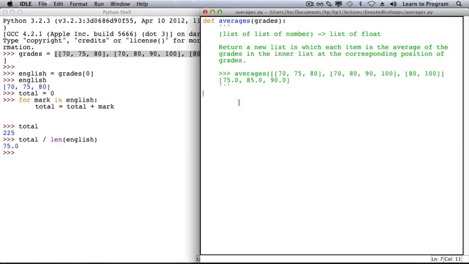Well, we know we're building a new list, and we're going to be doing this nested list by nested list. So we're going to be accumulating this result. So we'll have maybe averages as the name of our variable, which is going to be the list of averages at the end. And when we're done, we know we want to return averages.